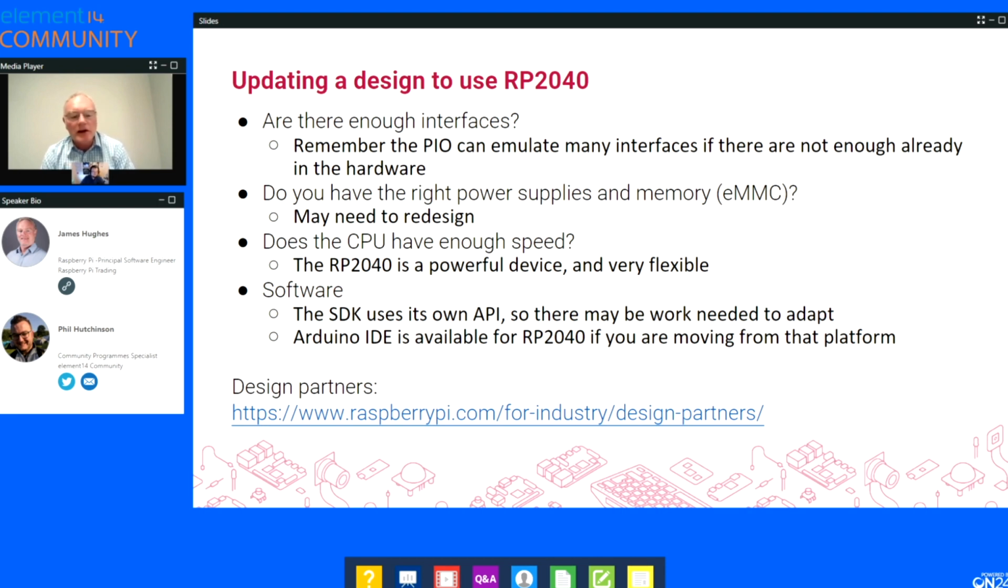But if you are coming from something like an Arduino or the Atmel devices, certainly Arduino has been ported. The IDE has been ported to actually produce RP2040 code. So if you're coming from that neck of the woods, then it's quite possible you've got quite a head start there. Again, I've put a link to the design partners on there. Really useful if you don't have the in-house experience to do this, just approach our design partners.